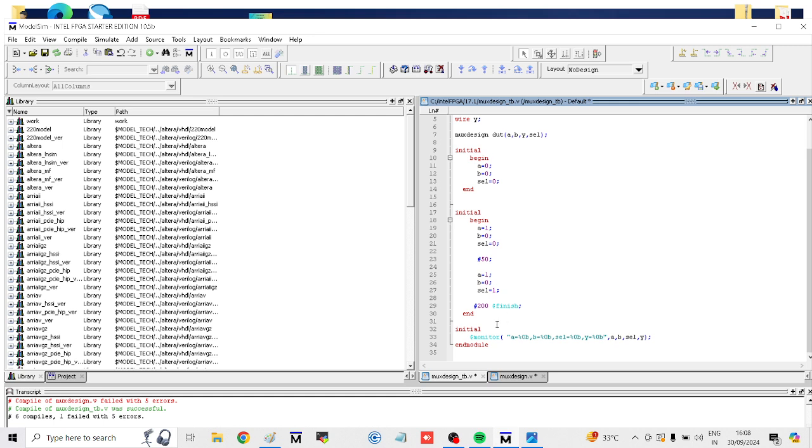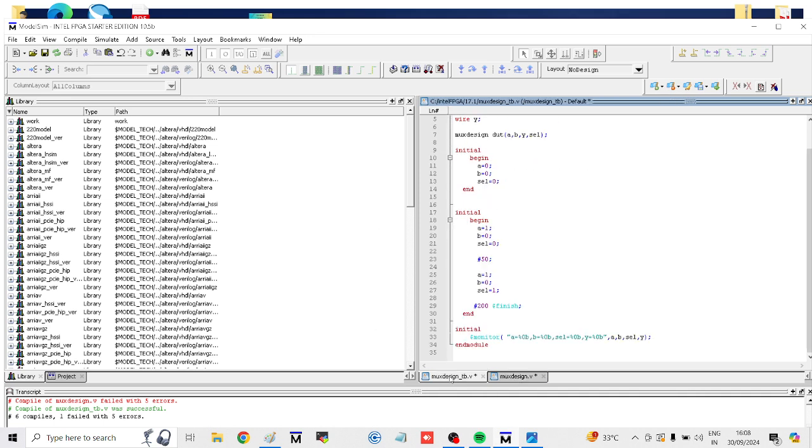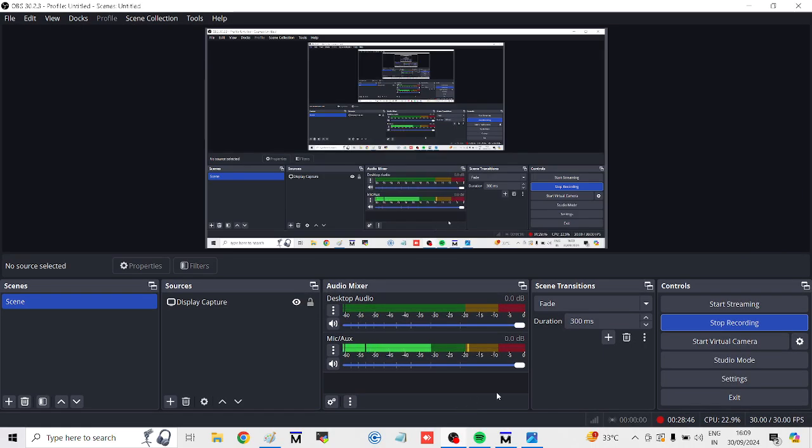So till now we have done this mux coding. Tomorrow we are going to learn the task based test bench. So tomorrow for the same circuits we are going to learn the task based test bench. Okay, so till then, let's stop this recording. Okay, nice.